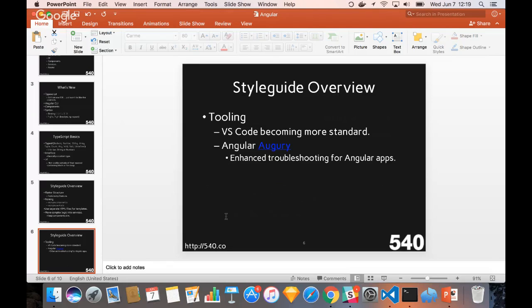The other thing that is unique for Angular 2 is Angular Augury. It's nice because Google kind of owns Angular. They came out with a cool extension called Augury, which helps you troubleshoot and gives you the component trees of your app and things like that. So definitely something worth checking out. I'll try to remember to dig into it.